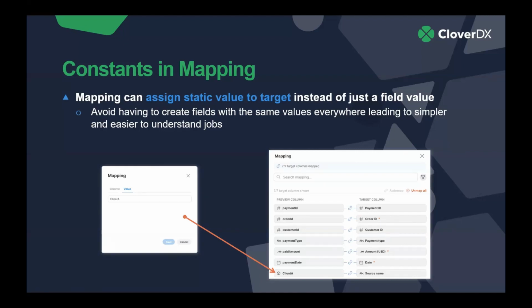In the past, if you wanted to do something like this, you had to add a column which always contained a single value, the value that you wanted to assign. And that, of course, is quite cumbersome. If you have several columns like that, it makes the job design unnecessarily complex. With this new feature, you can simply configure any value as a static value and map it directly to your target field. Again, I'll show you what it looks like and how it works in the demo.